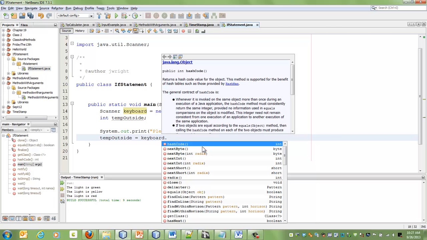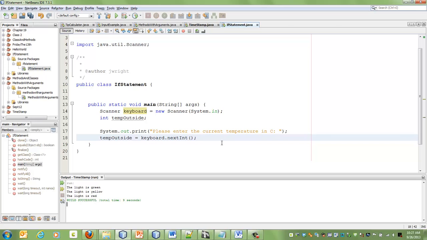But more importantly, it's also showing me at the very top here all the ones that return things that are acceptable for an integer variable. So we can see next byte, next int, right? Next short. I'm going to use next int. So whatever integer the person enters on the keyboard, I'll pass it to my variable called temp outside. So now we can make our decisions.